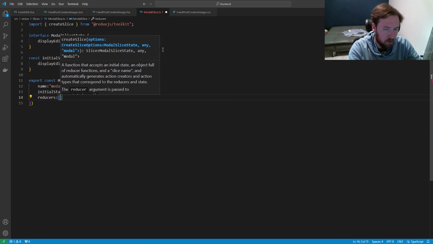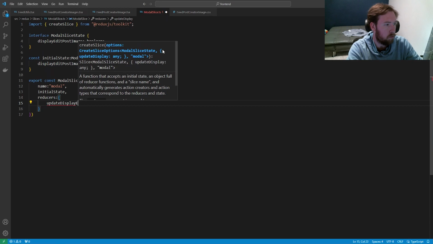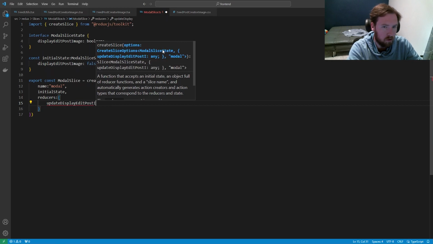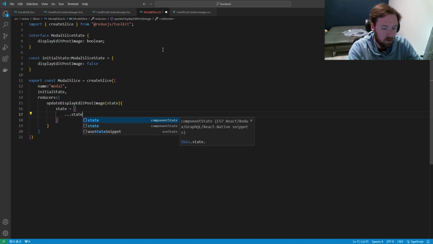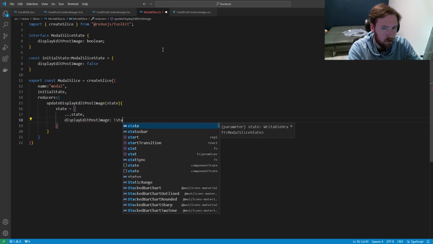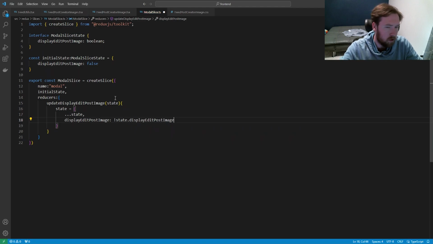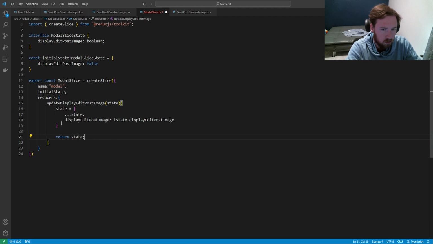So our reducers will be very simple. We'll start out with updateDisplayEditPostImage. This is just taking in the state, and then this is going to say state is equal to ...state. I don't know why it's doing that. And then we're going to say displayEditPostImage is equal to not state.displayEditPostImage. And we also want to go ahead and return the state. There we go.